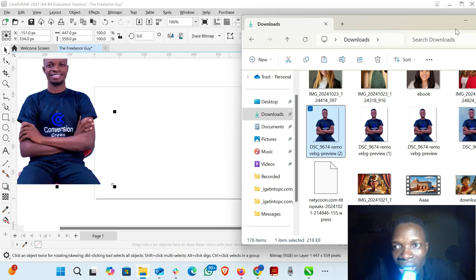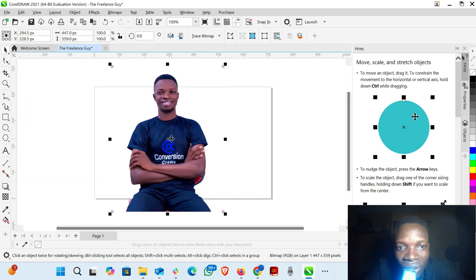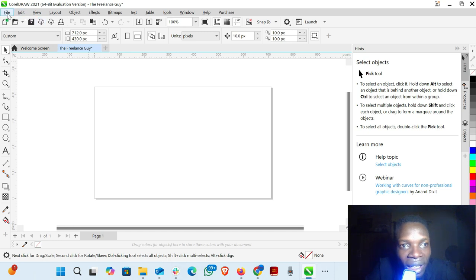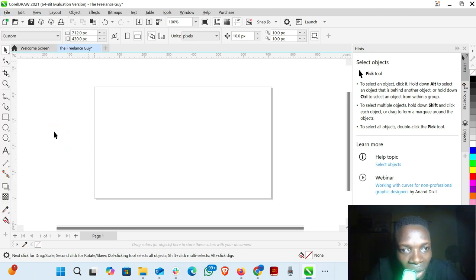The second step of bringing the picture to your CorelDRAW, let me delete it, is by going to File at the top bar here. Go to File, then scroll down. When you scroll down, you see something like Import. This is it. You can also press Ctrl plus I. So Ctrl I, and you can also click on that.